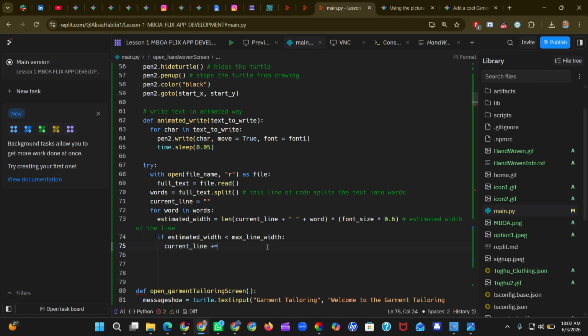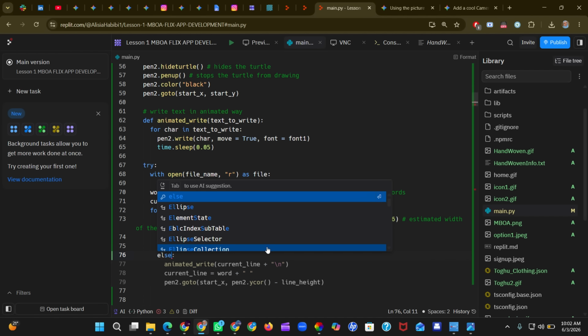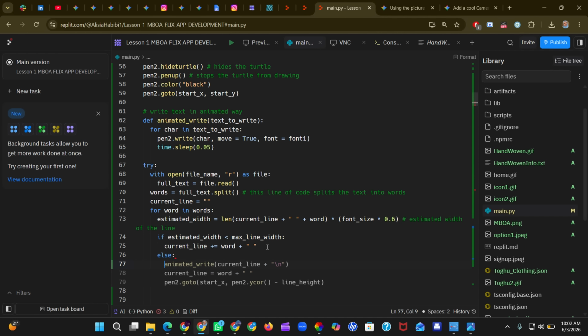Let's do that again. So we'll do word plus spacing like that. And then else, if it is greater than the maximum line limit, then we have to take it to the next line. Okay, so this is where, it means that the line length limit is reached, and so it needs to go to the next line to write the next text.